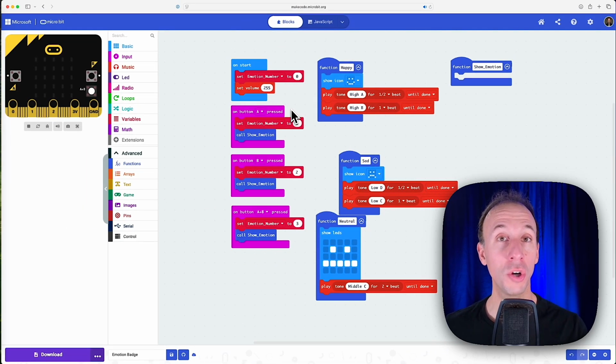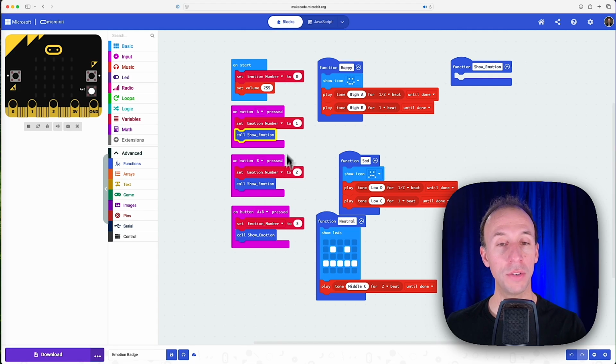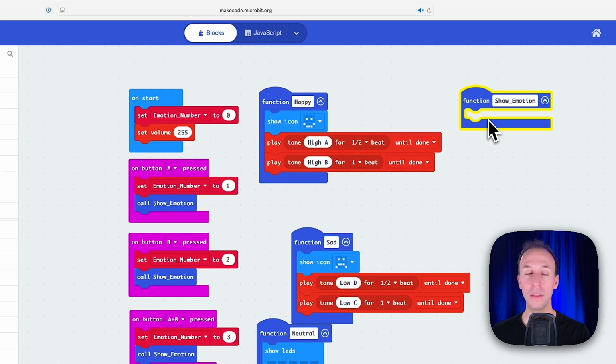The order in which your code is written is very important. So when your A button is pressed, it's going to set the number to 1, then call the emotion. You want to change your variable before the function is called. Okay, so now we have all these numbers being changed when our buttons are pressed. So it's calling the function. We don't have anything in the function yet.